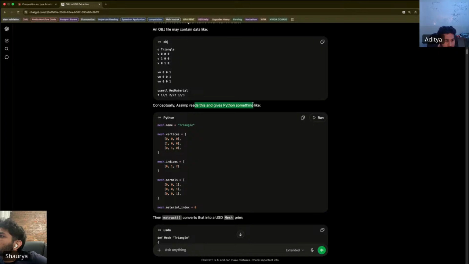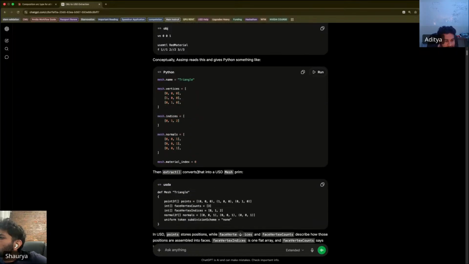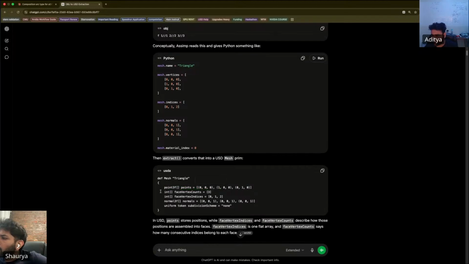Oh, if you run this and it gives Python something like this, the extract converts that into a USD mesh prim. So def mesh triangle, point3f. Oh, so this is how the conversion is happening. Int face vertex count, int face vertex indices. Normal 3f, normals. Okay.